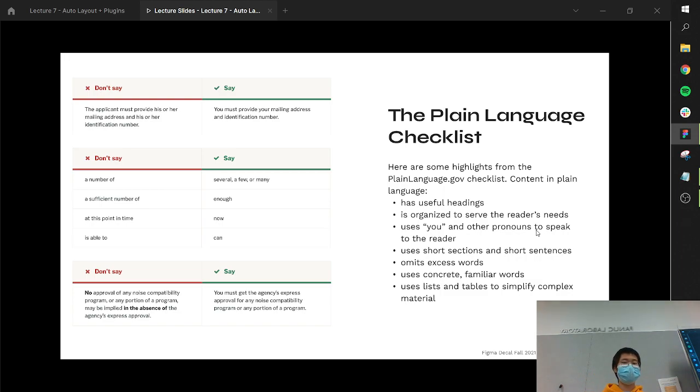Plain language means that your content is actually organized and serves the user's needs. Writing content that's super difficult to parse through is in itself inaccessible, even if you can physically read it, it's difficult to do so.